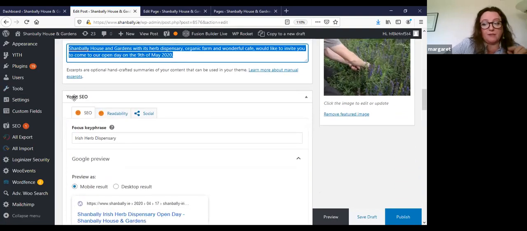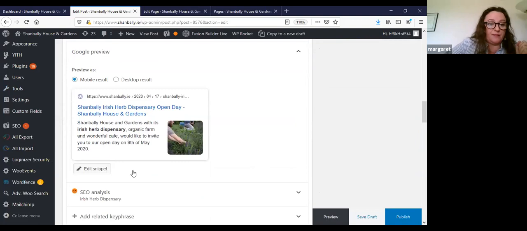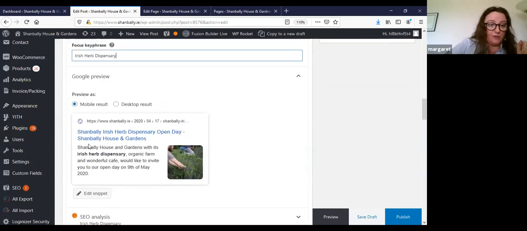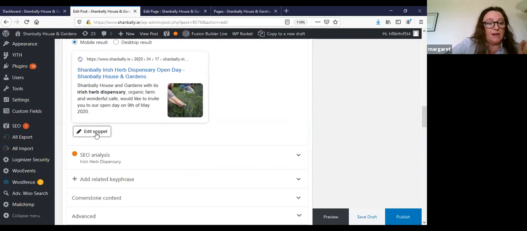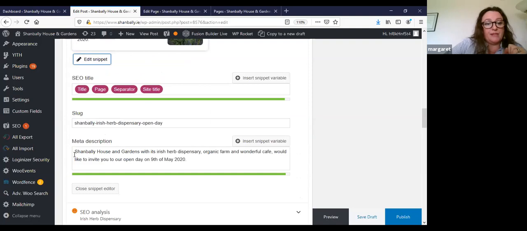Okay, so this is where we see the Yoast itself. So the focus key phrase, I have Irish herb dispensary in there, okay? Because that's really, again, what we're pushing. And then you would have a snippet. So that's your keyword, and this is going to be your description, okay? So you will see Shambally House and Gardens with its Irish herb dispensary, organic farm and wonderful cafe would like to invite you to our open day on the 9th of May 2020, okay?